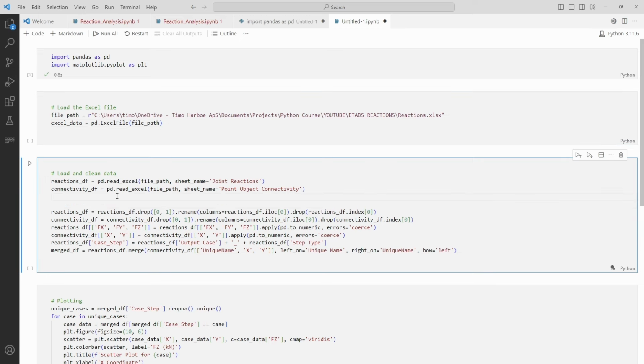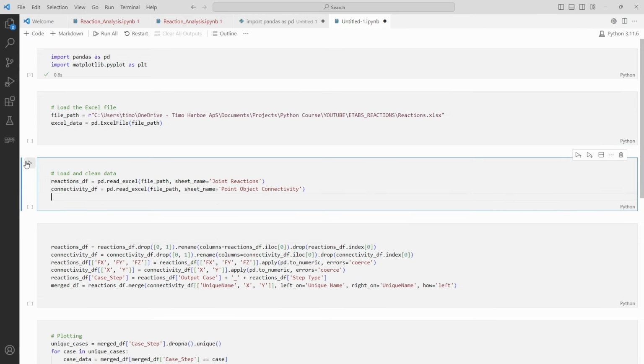Now let's also split this one down here and see if we can load in the data frames. So we take the joint reaction sheet, convert it to a data frame, the point object connectivity, and turn that into a data frame.